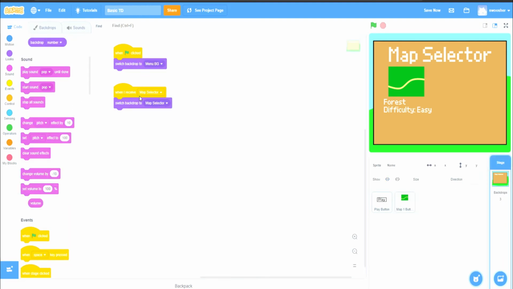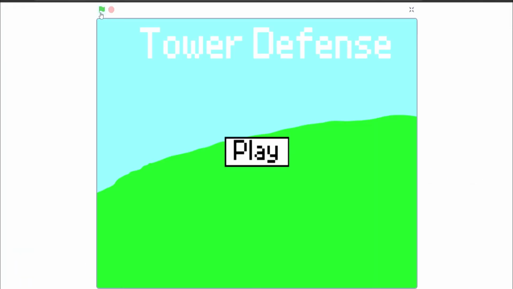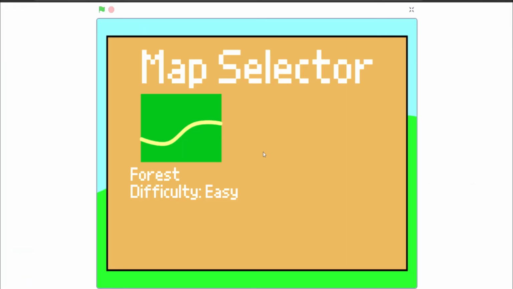Go into the backdrop, and add a when I receive map one selected, switch backdrop to map one. Well, that's the first step for this tutorial.